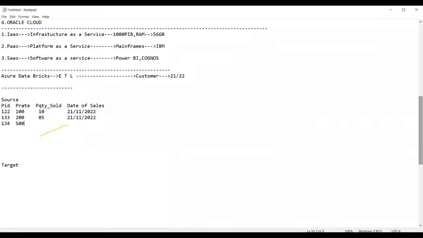Then I have another one, 500 and 02, with the date 21/11/2022. This is what we have. The 21st data is already recorded. Do we have the 22nd data? No, we will write the 22nd data. So simply I'll copy this information and paste it here. Okay, that's it guys.